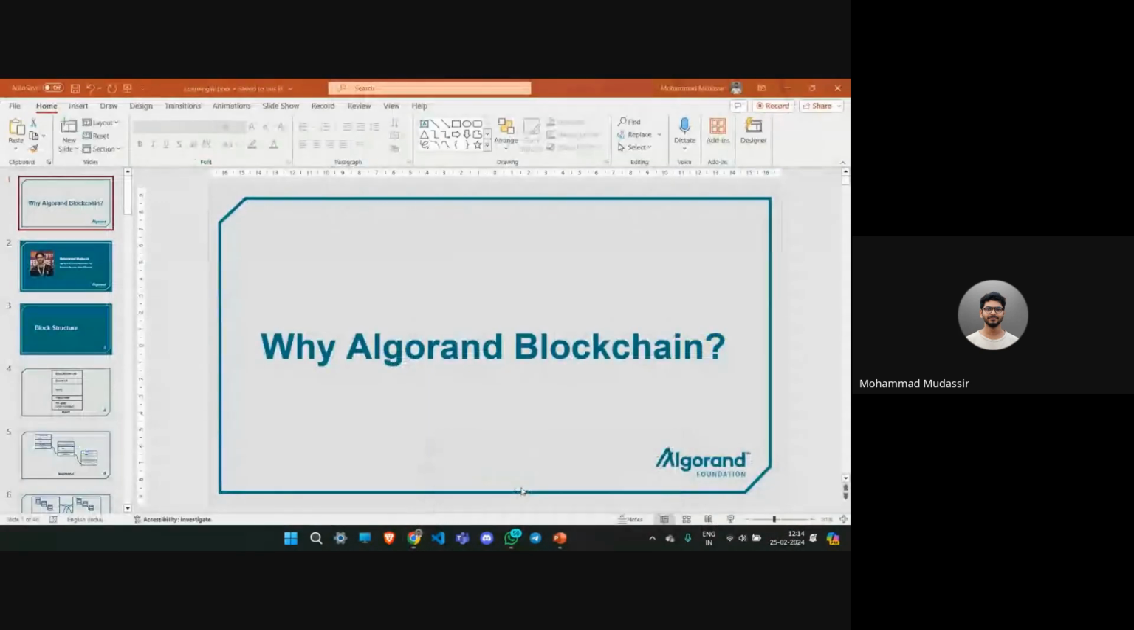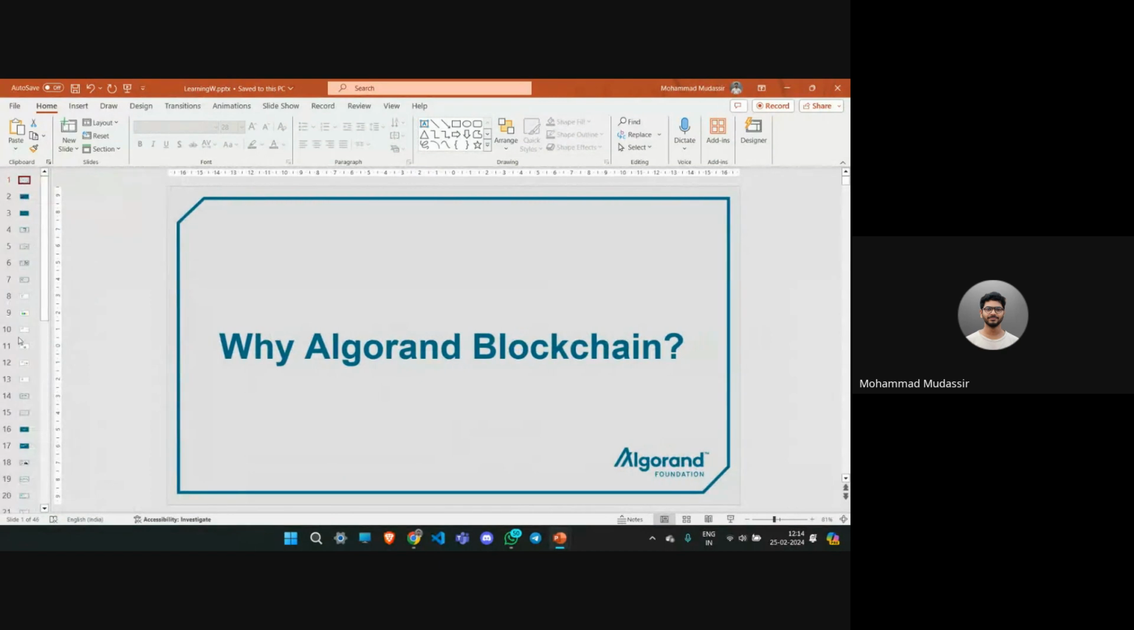Okay, let's move to why the Algorand blockchain. As I already mentioned in our yesterday's lecture, in proof of stake we have to stake some amount of ether, right? So what can happen is, if I have hundreds of thousands of ether and I stake thousands of ether, I will get a higher probability of getting my validation done than others, right?